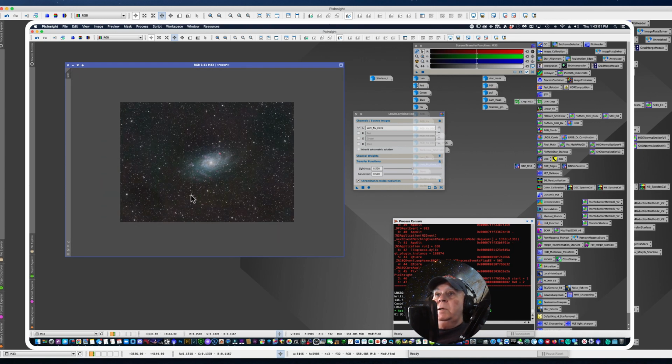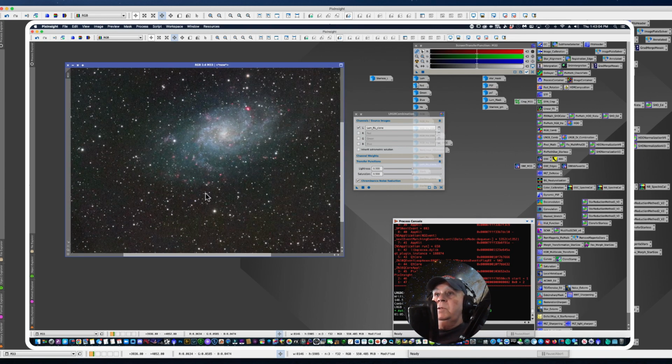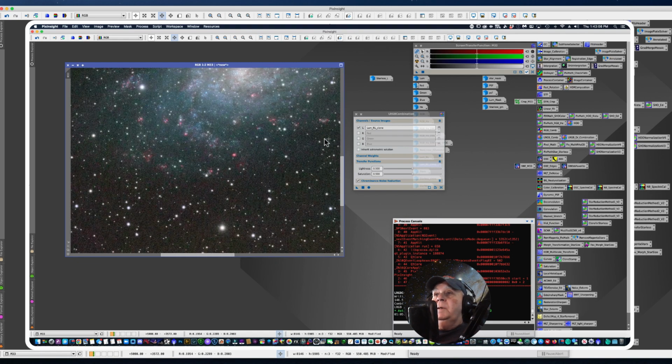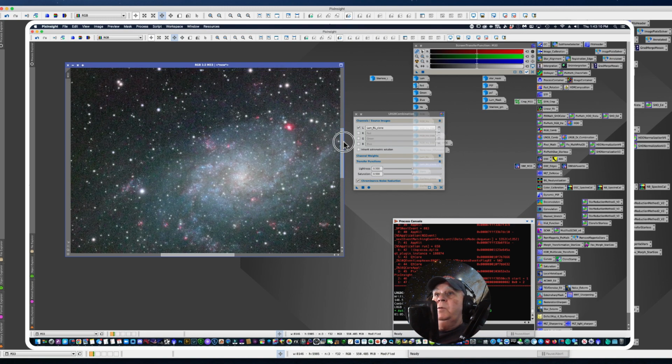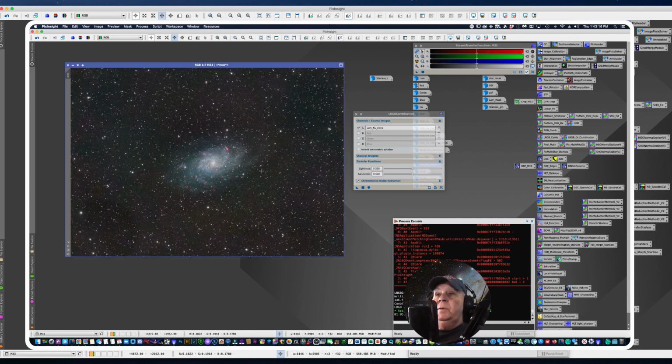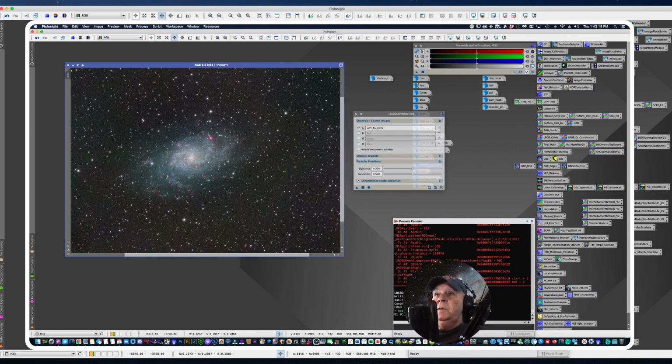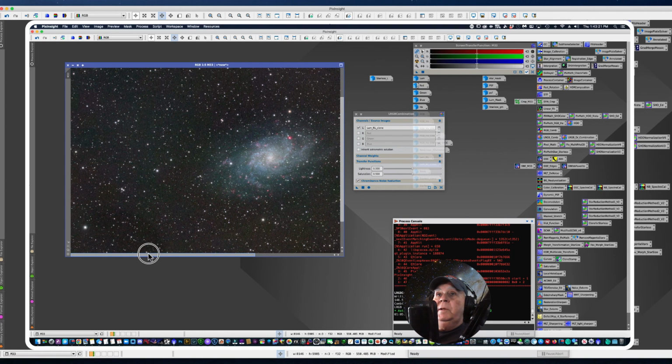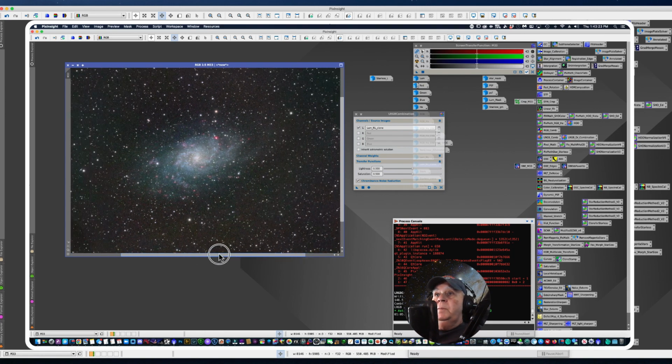All right. Looking good, guys. Of course, it's all subject to what you like. And we've applied no noise reduction yet. I think I have my color the way I like it. And I definitely have a colorful star field that's not overly done. So I'm impressed with that.